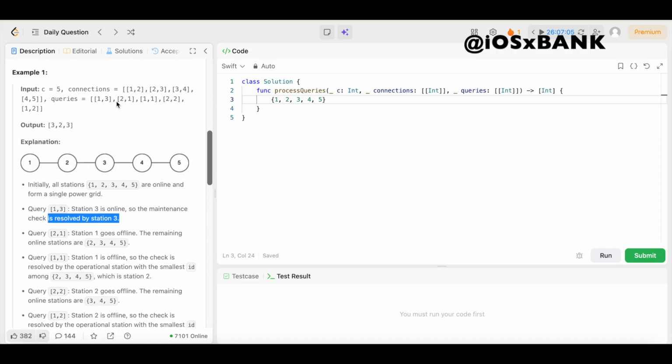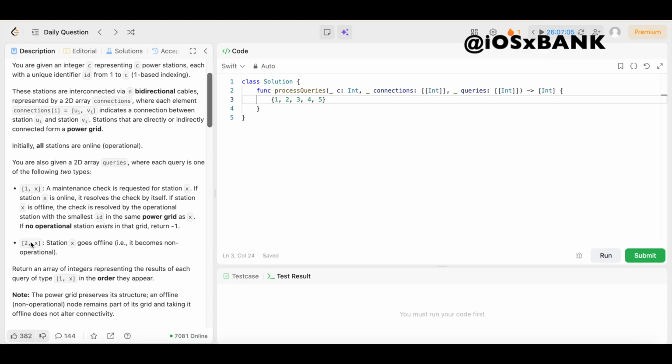So now we keep coming down the line. That was this first query. Now we're coming down the line to the next query, 2, 1. Boom, it says query 2, 1. Station 1 goes offline. The remaining stations are 2, 3, 4, and 5. So if a query starts with 2, that means the station goes offline. So if the query starts with 1, then if the station is online, it resolves the check by itself.